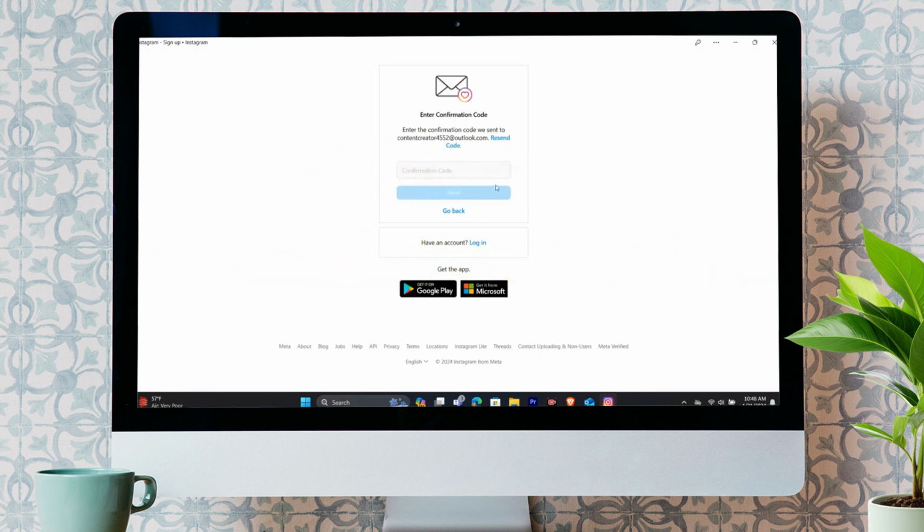Enter the confirmation code. After entering the birth date, Instagram will ask for the confirmation code. You just simply have to enter the confirmation code that you received in the email that you provided before. Just simply enter the confirmation code and click the next button. After completing this step, your Instagram account is successfully created.